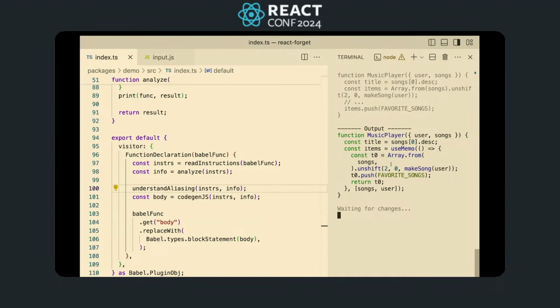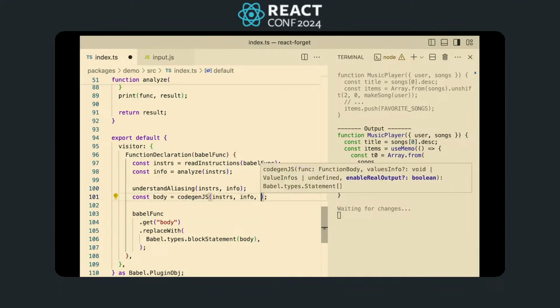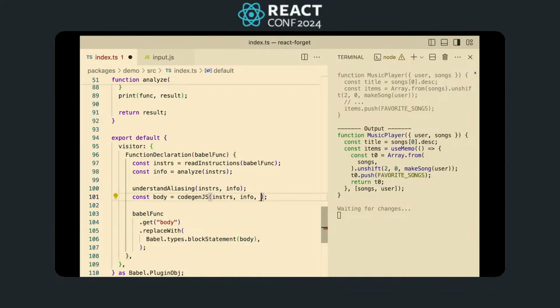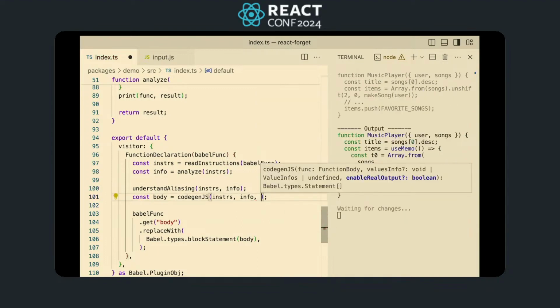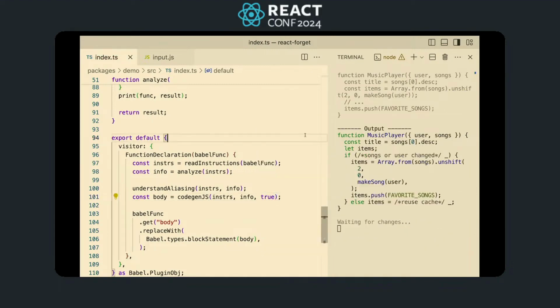So now this is the end of the demo, but I want to talk about one more thing. This useMemo is not actually what React compiler produces. The compiler will generate a different type of output with if branches that's a little bit more performant than useMemos. And it also gives you more opportunities to do branches or conditional memoization. So I'm going to give you a peek of what that looks like by passing in this optional third parameter called enable real output. So this is what the real output would look like.